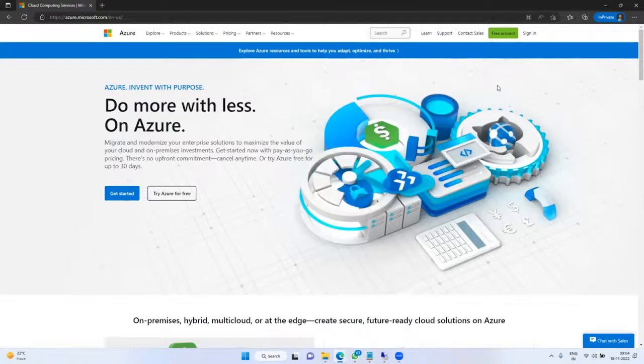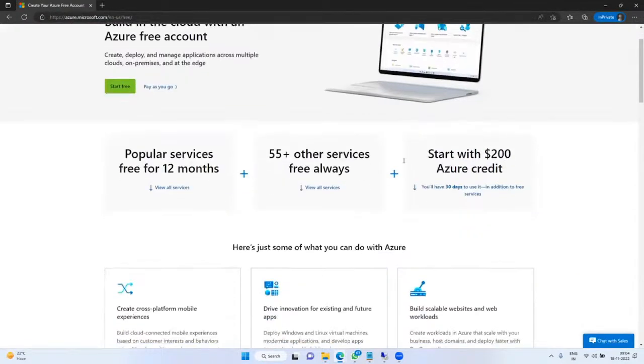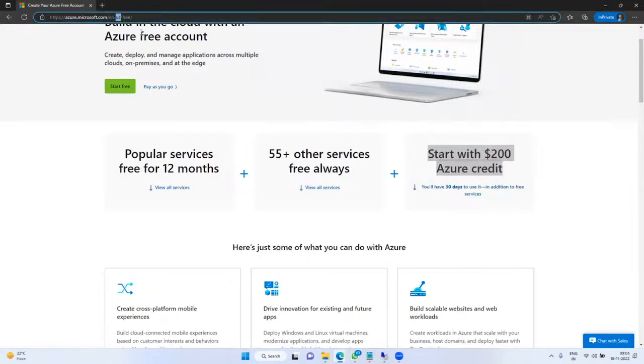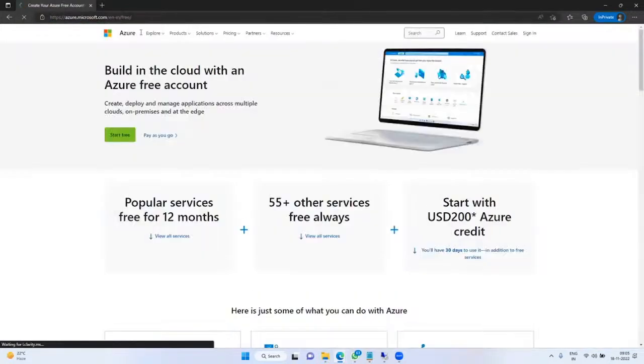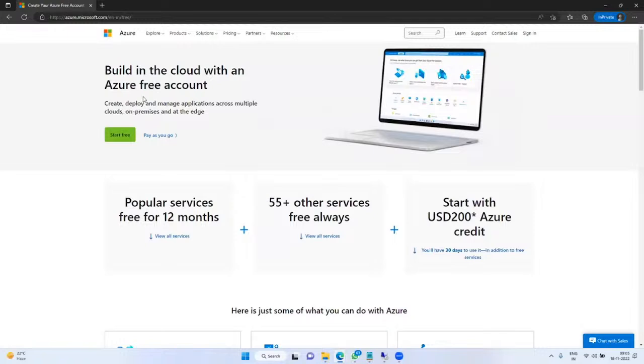See, here we have one option called free account. The URL is azure.microsoft.com. Now click on free account and see what they are providing. Starting with $200 for US people, which can be used for 30 days, in addition to free services. This is for the US. For India, it would be 14,500 rupees. I will show you that later. Now have a look at what it is giving.